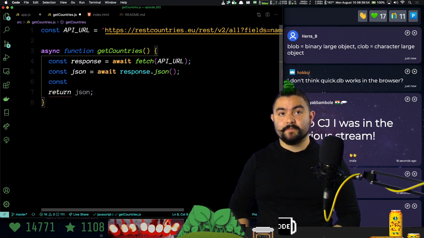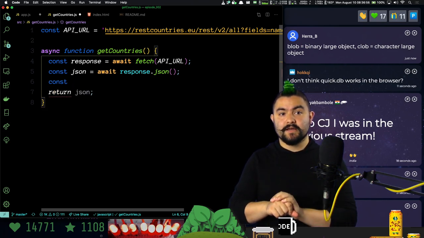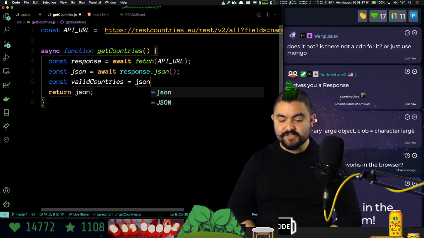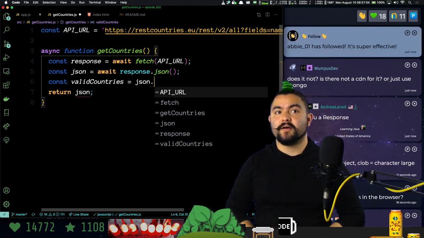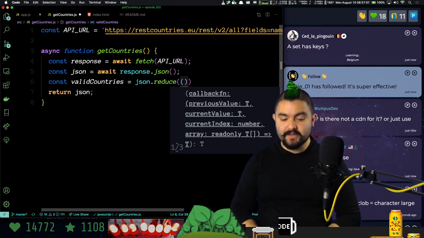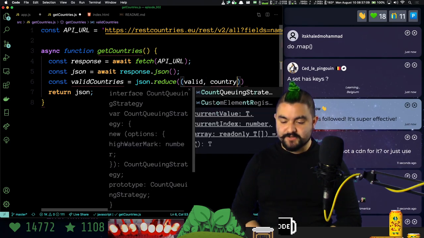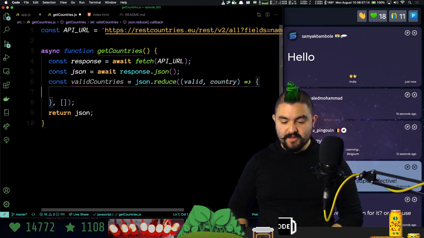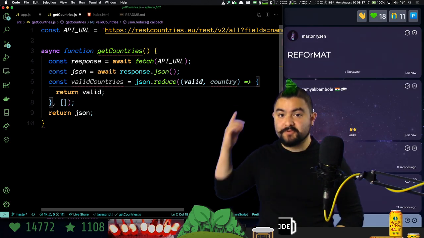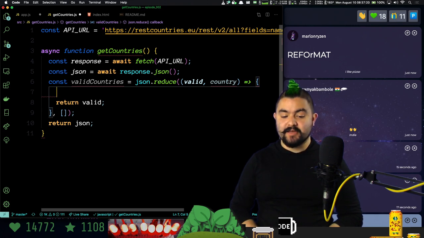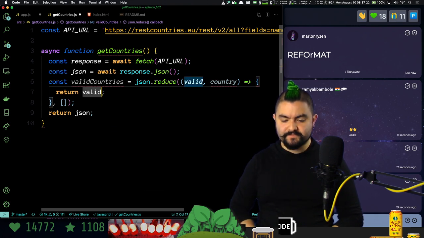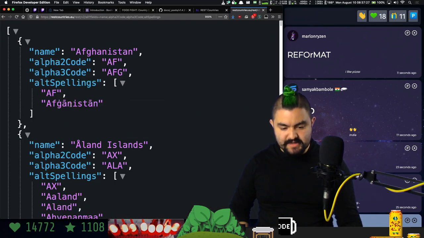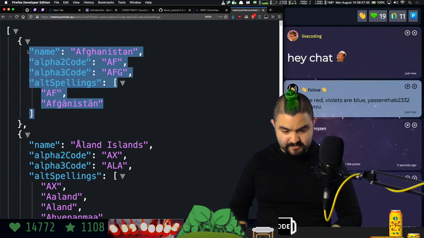So let's say valid countries is just going to be this. We're going to reduce it into an array of valid countries, and then we get each individual country. This reduce starts as an empty array. On each call of the reducer, we return the valid array. And before that, actually, we could return the valid array concat with country dot all these things, name, alpha 2 code, and then alternate spellings.